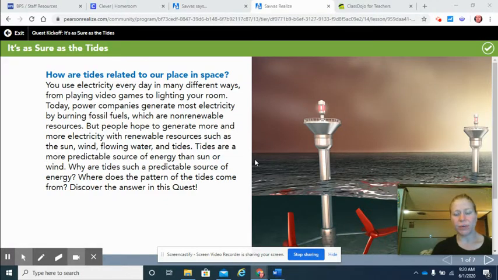Good morning, everyone. We are starting a new topic this week about earth science. So we're going to do this interactivity. It's as sure as the tides. So it says, how are the tides related to our place in space?